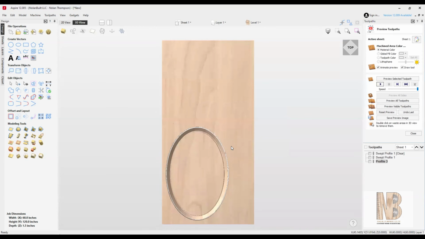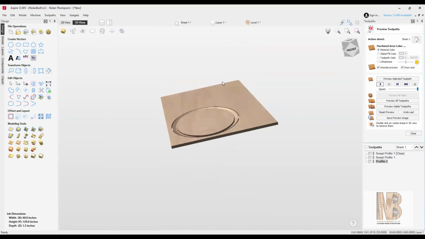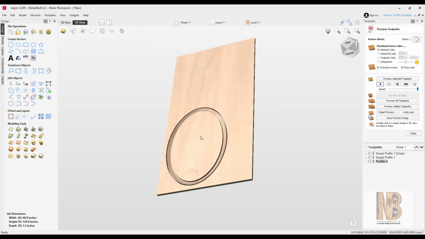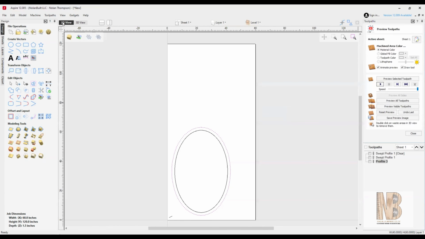And now you can see that the bevel went in the wrong direction. Instead of going from the inside of the table to the outside of the table, it went from the outside of the table to the inside of the table. So let's go fix that. Let's go back to our 2D view, and let's get rid of these profiles as well.